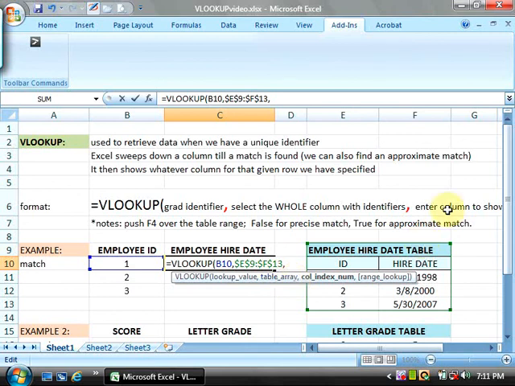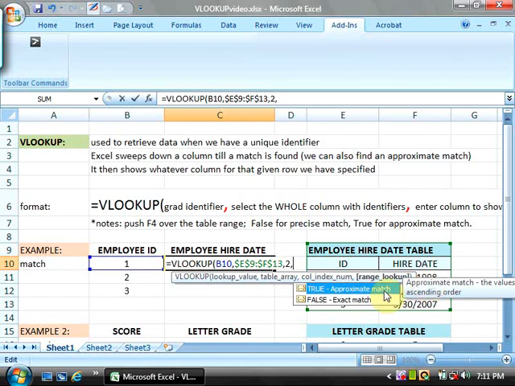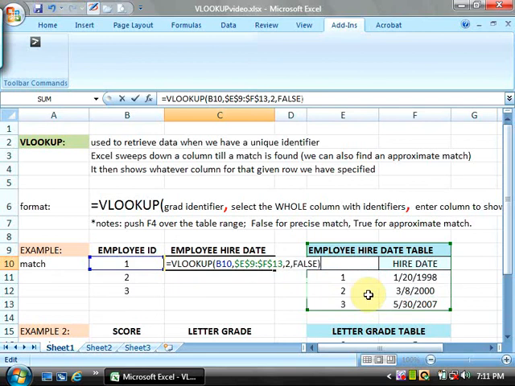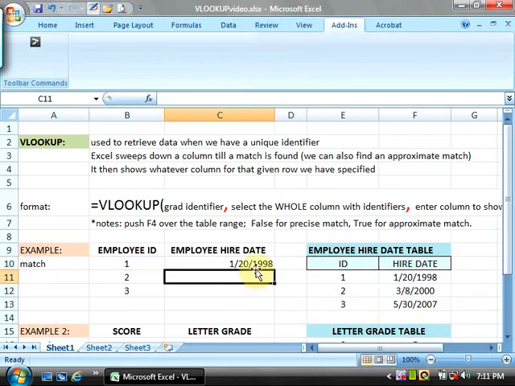Now it's time to tell Excel which column to show. We want Excel to show the second column because the identifier itself is the first. So we show the second. If we wanted to show G, we would type 3, the third column, and so on. So here's number 2, second, comma. Excel wants to know, is this exact or precise? We know it's exact because it's employee ID. There's only one. Nobody else has that ID. So we're going to type here false. Close the parenthesis, hit enter, and there is the hire date.